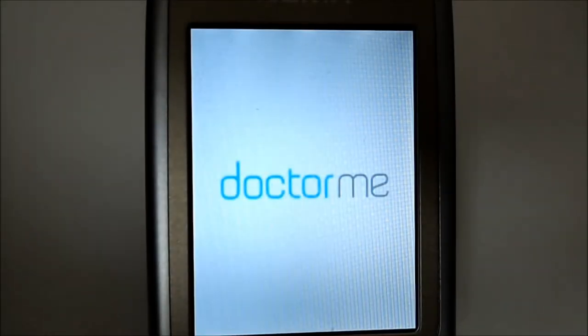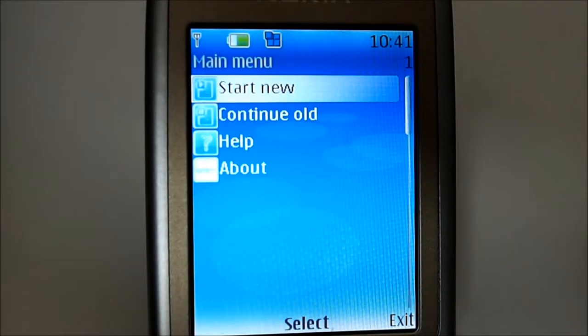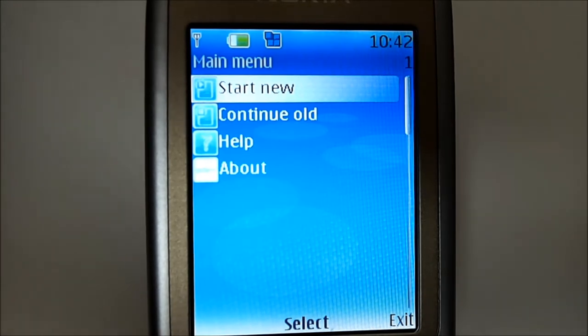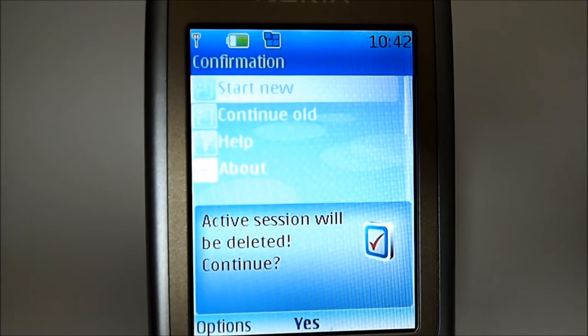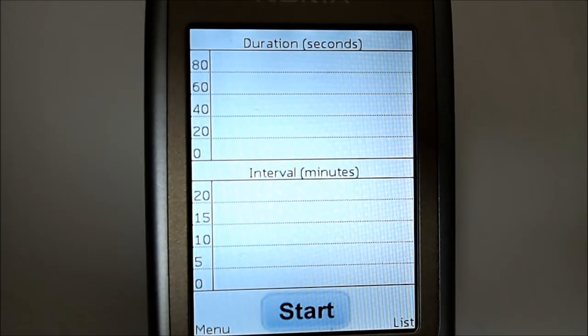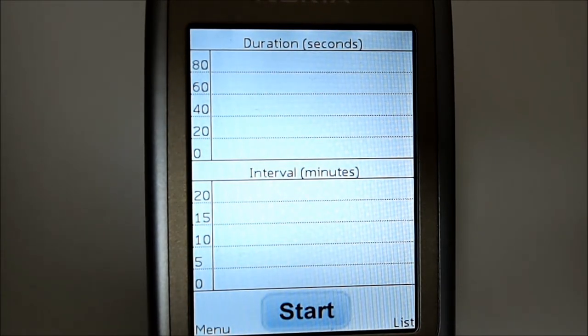Your due date is nearing, so if you don't want to fuss with pen, paper, and stopwatch to track your contractions, then it is time to start using Contraction Tracker from Dr. Me. Now let's see how it works.